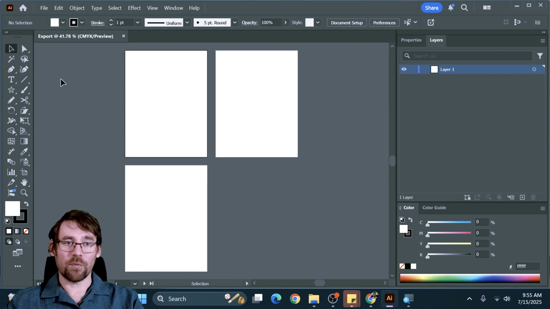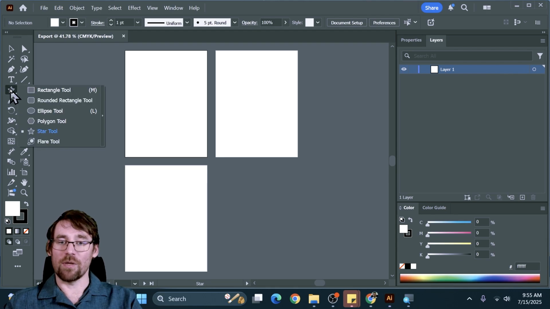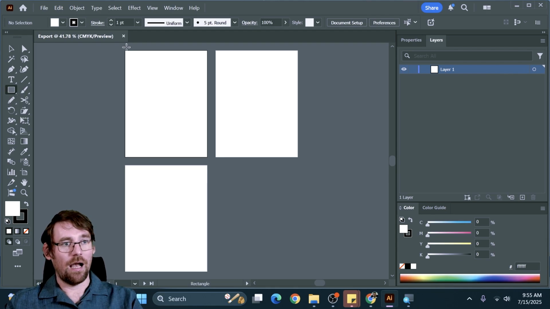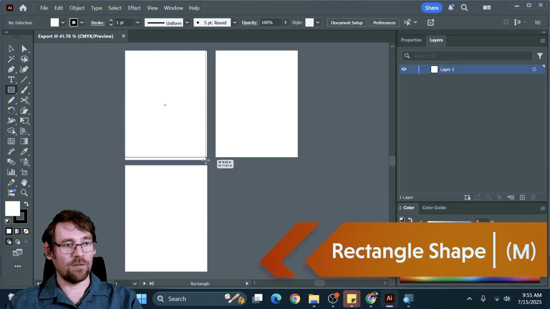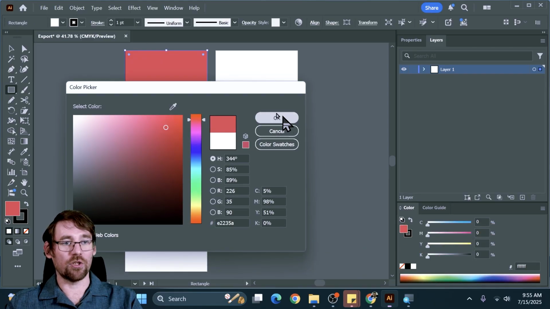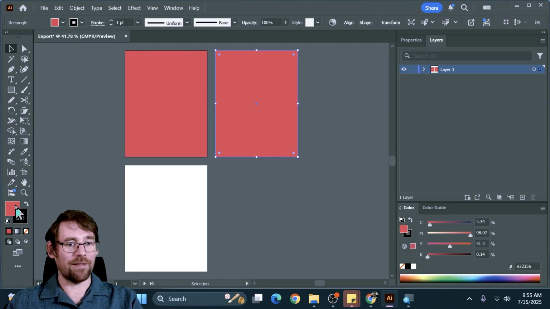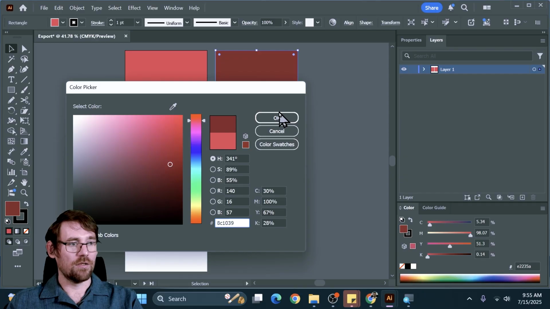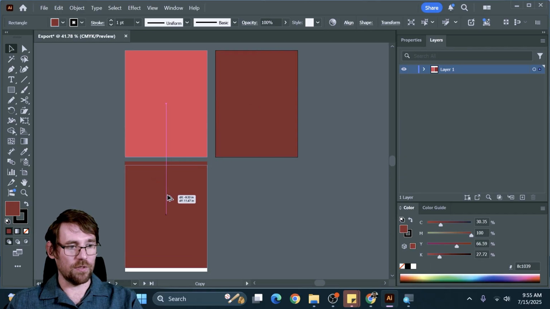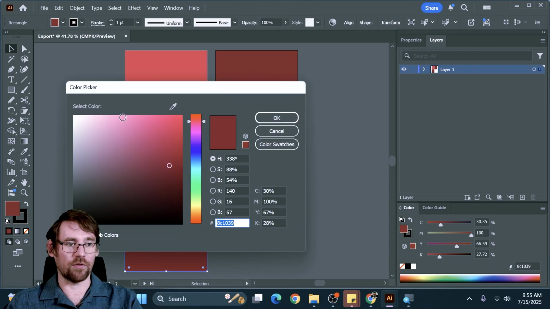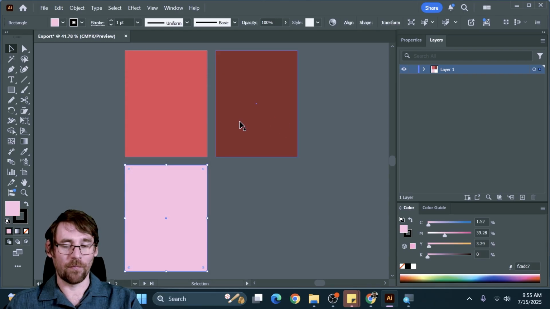So here we have 3 artboards, and I want you to do something specific to these for me. I would like you to make a rectangle over one of them, and I would like you to color it whatever color you would like. I'd like you to copy that over and make that a different color. So whatever colors float your boat is perfectly fine. Just make sure that I have 3 different colors, one for each of the artboards.